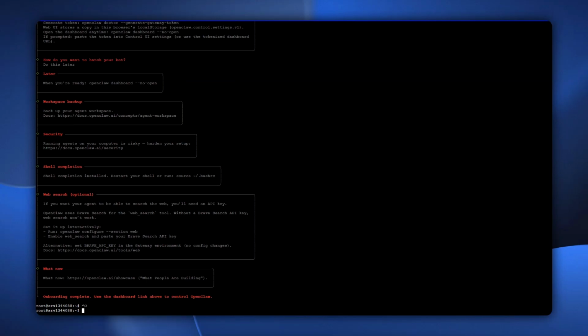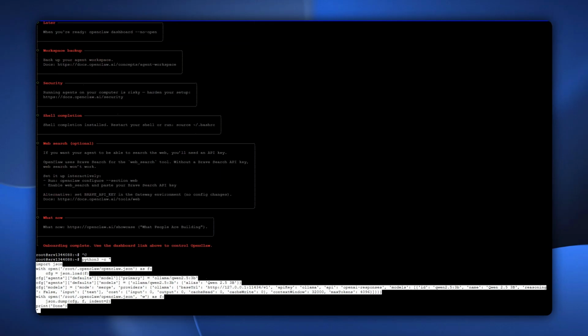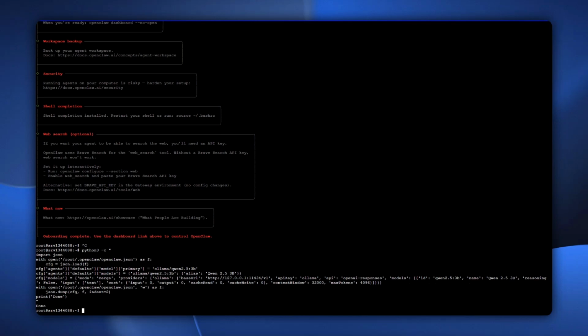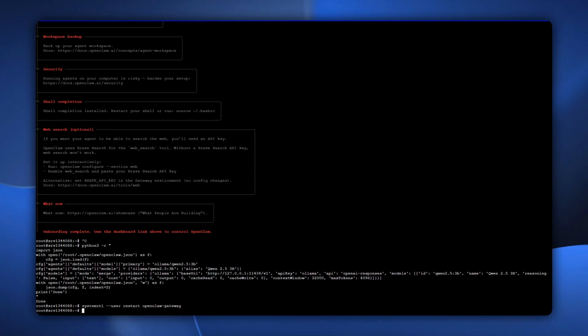Now, we need to connect OpenClaw to Ollama. Paste the configuration replacement command provided in the description. This command updates the OpenClaw config file, so it points to your locally running Ollama model instead of an external provider. Press enter. If successful, you should see a confirmation message saying done. Finally, restart the OpenClaw gateway so the new configuration takes effect. Run this command in the terminal and press enter. Now everything should be properly connected.